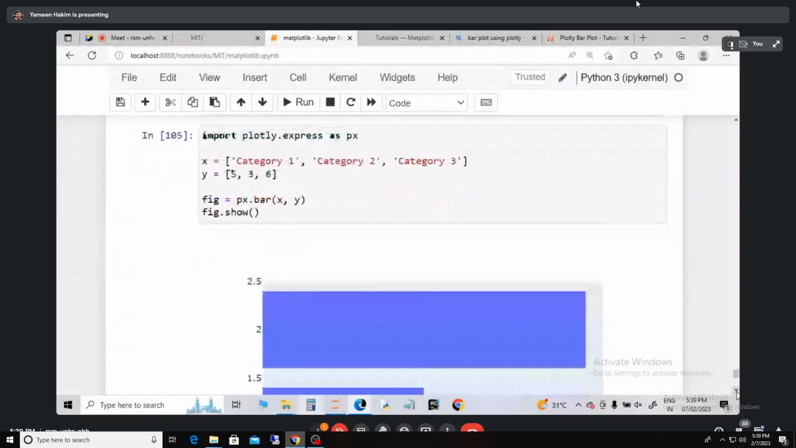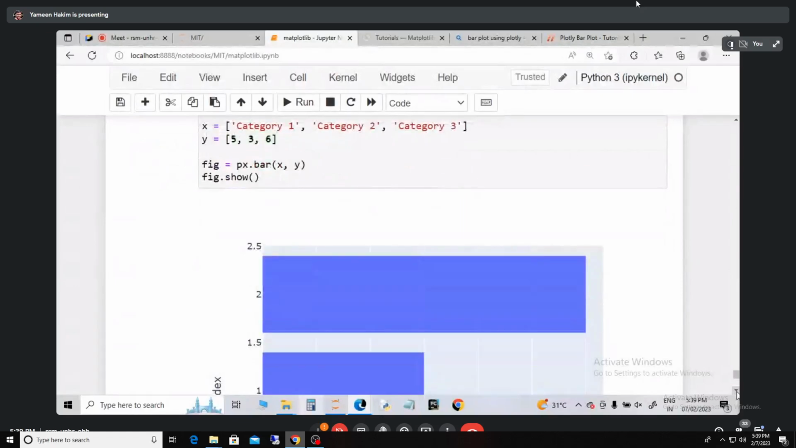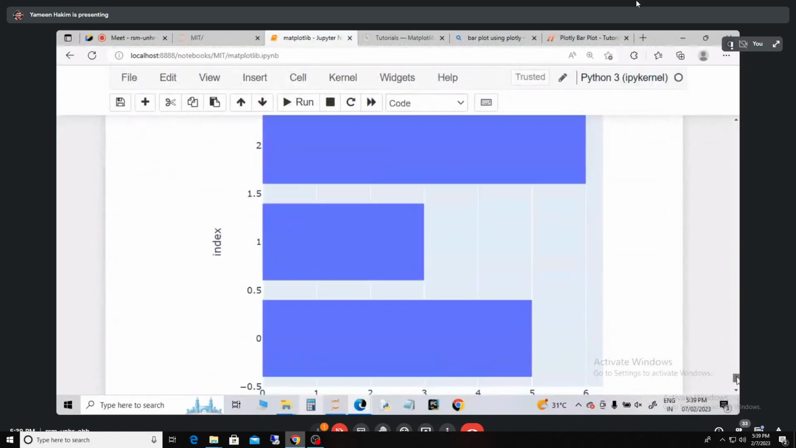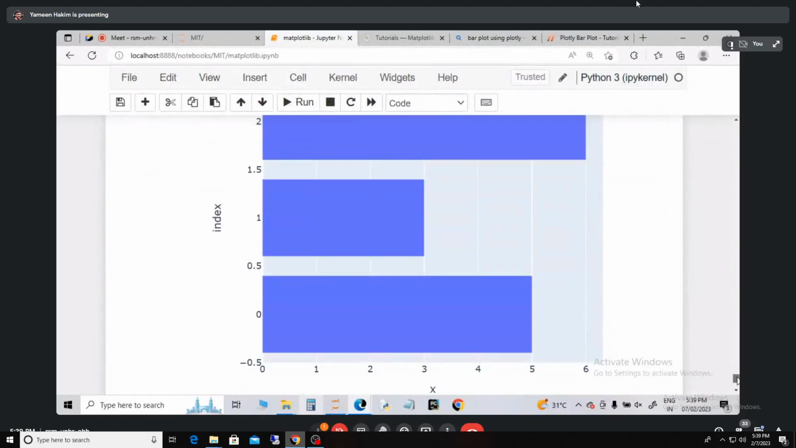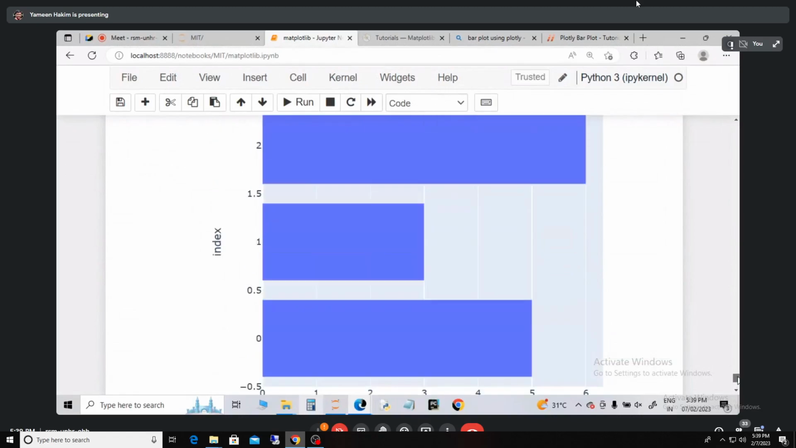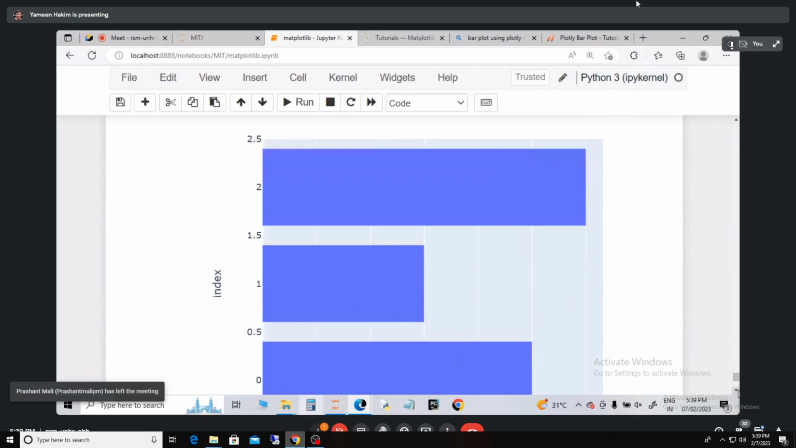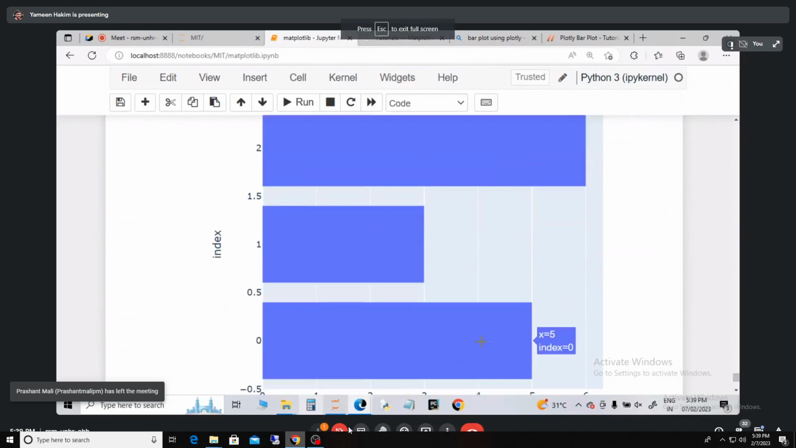You can see category 1, category 2, and category 3. Okay, X and Y values we are supplying, and you can get your result like this. Okay, so X value and Y value. Even if I move the cursor, it is giving you for index 2, the X value is 6. For index 3, index 1, X value is 3. For index 5, index 0, X value is 5.